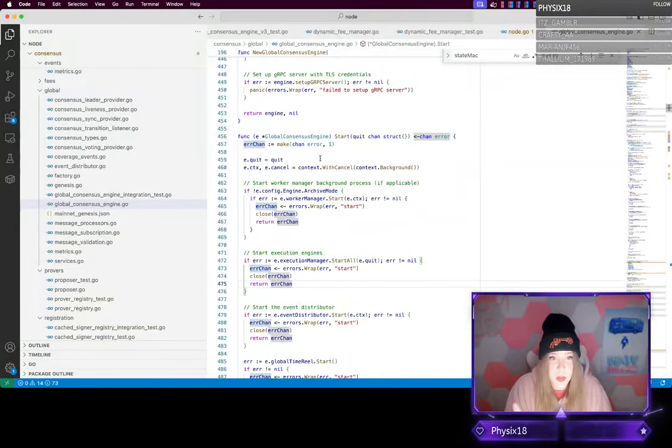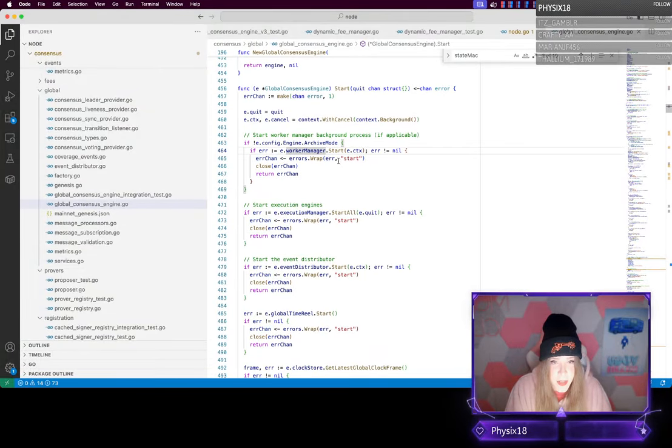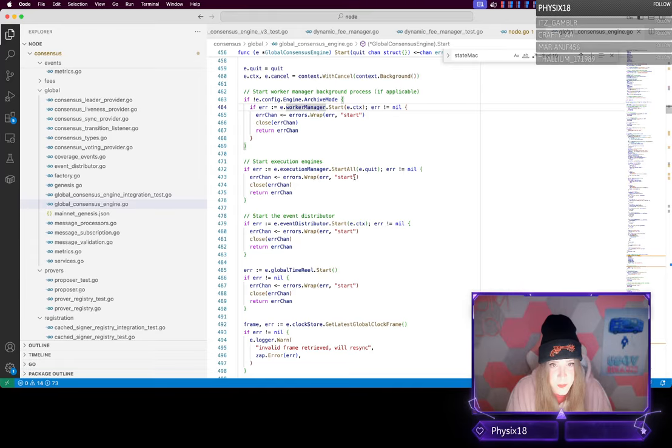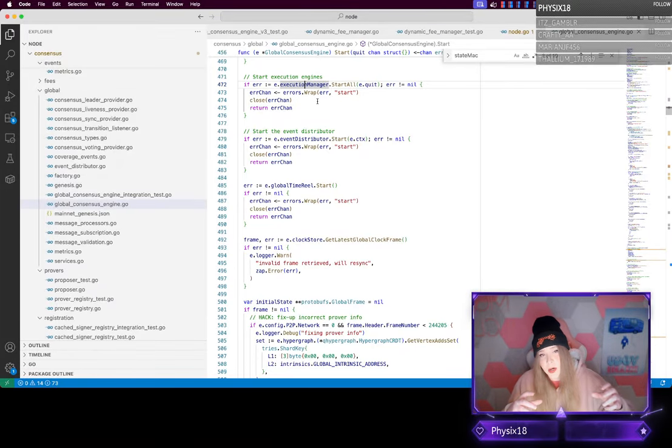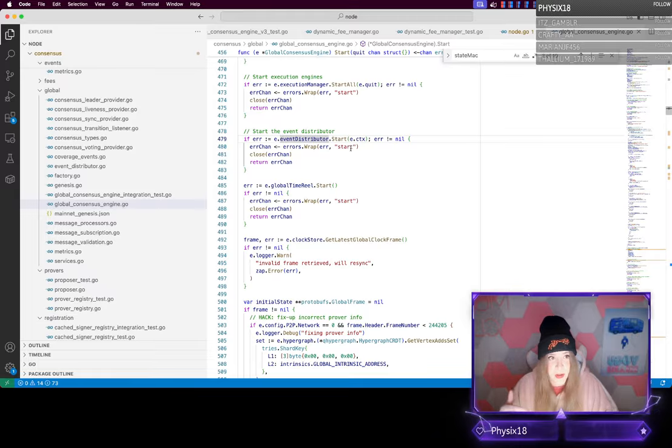And so when you start it up, you have the worker manager, which starts the background data workers if you're not in archive mode. It has the execution manager, which has the execution engines that need to start, primarily the global one at the global level, makes sense, which manages the actual prover enrollment, which is what people are going through right now. The event distributor, which I will probably have to defer to the next stream because the event distributor is kind of complicated.